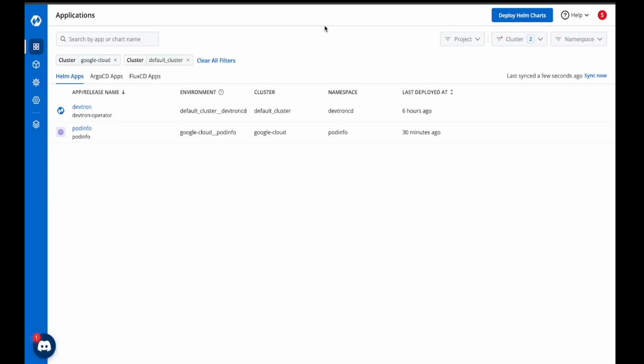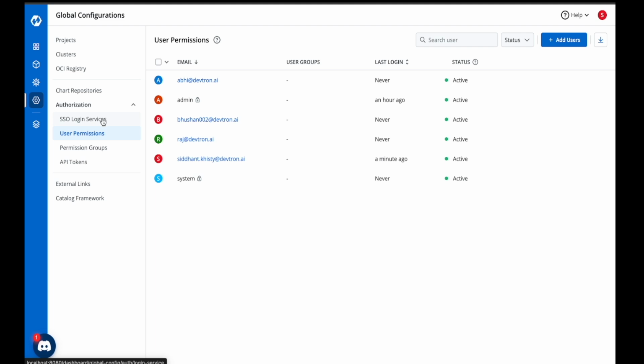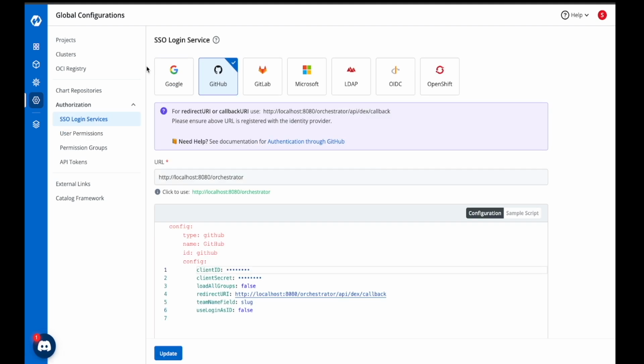The first screen that you will see when you log into Devtron is the Helm applications page. Let's take a look at all the different RBAC mechanisms that Devtron provides, starting with SSOs. I can head over to the global configurations and under the authorization page, let's look at the SSO service. You can see that I can set up an SSO service with all of these different providers. Right now, I have set it up with GitHub. And if you want to learn more about how to set up the SSO, you can always refer to the documentation, which is linked right here.